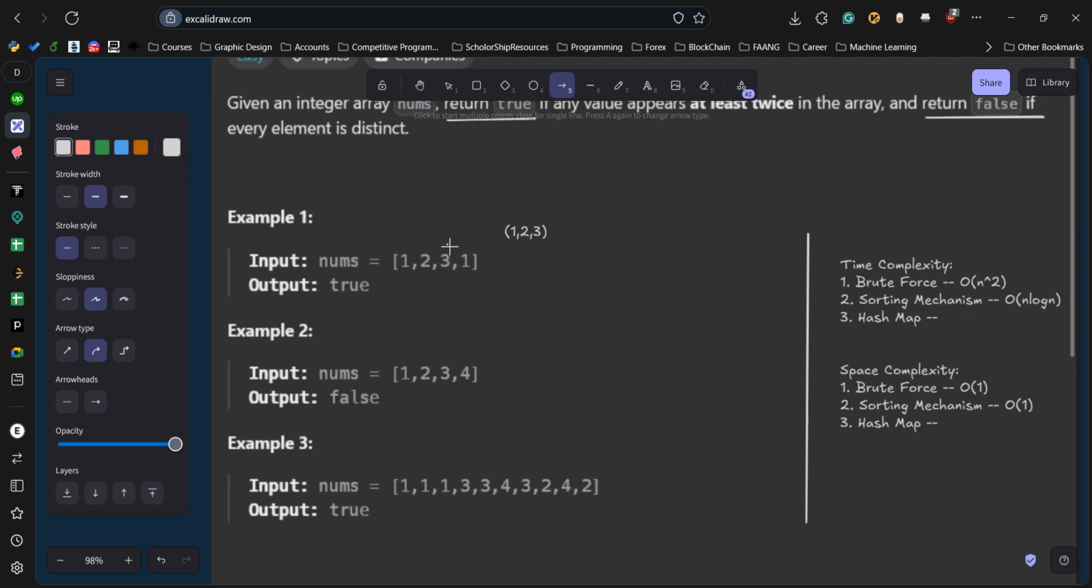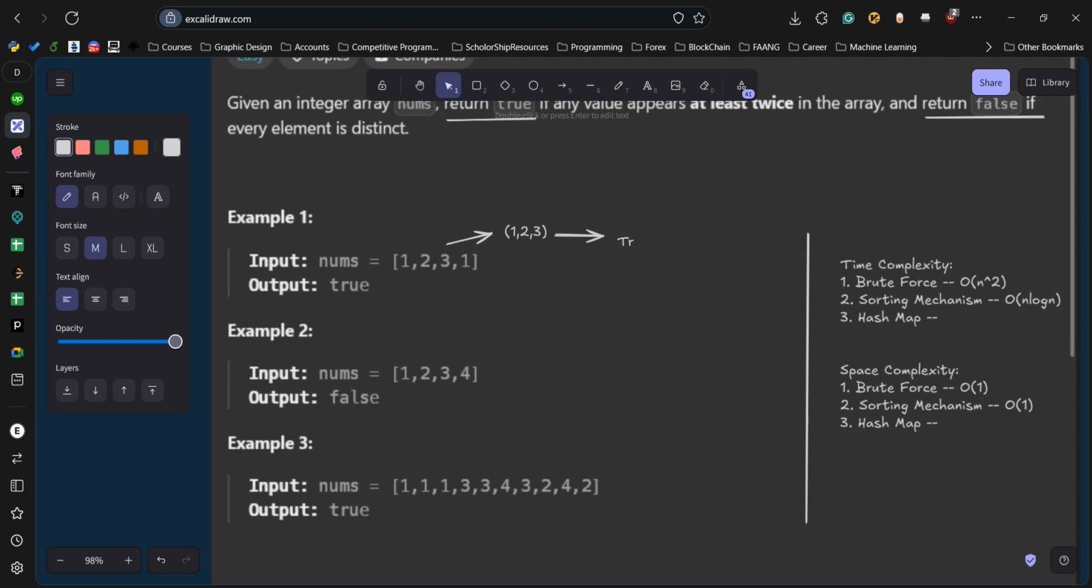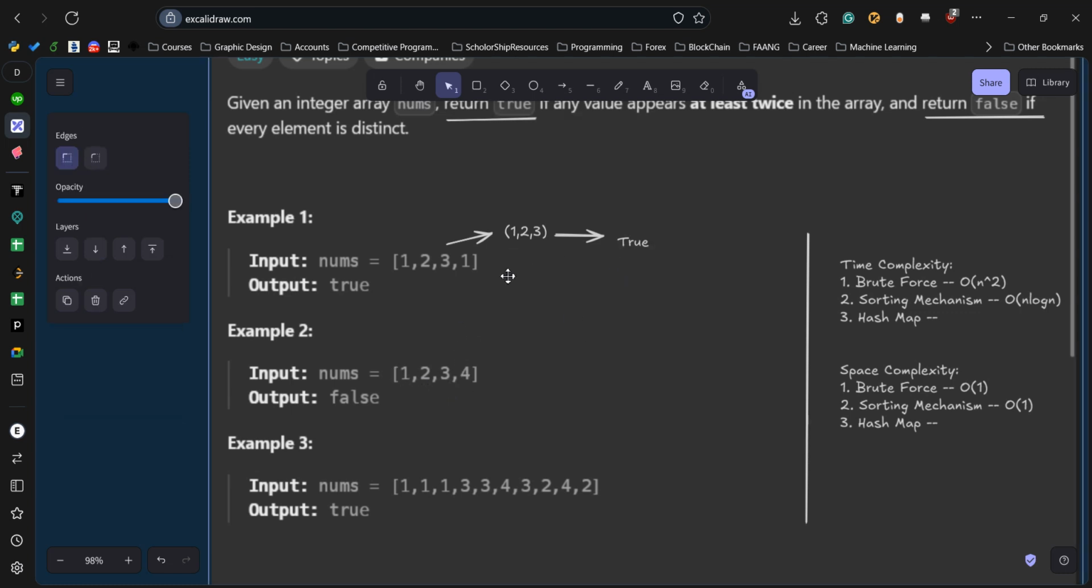So this is going to be our result here, that is actually going to be true, right? So we're going to write true as a return. If we go through the second example, we have one, two, three, four. All of those are distinct, and so our loop is complete. So we're going to just return false.